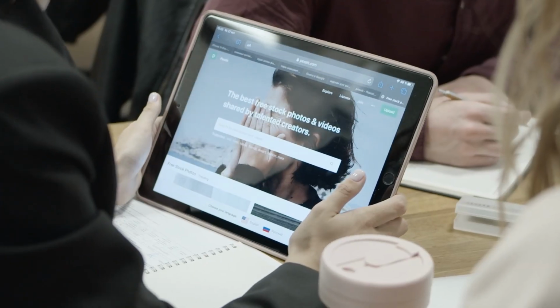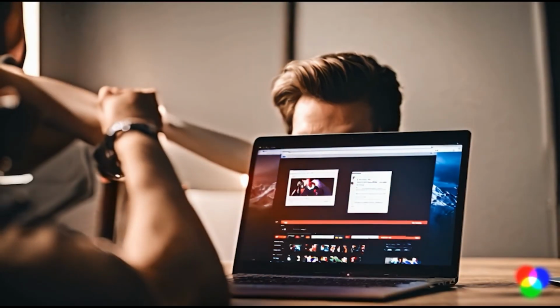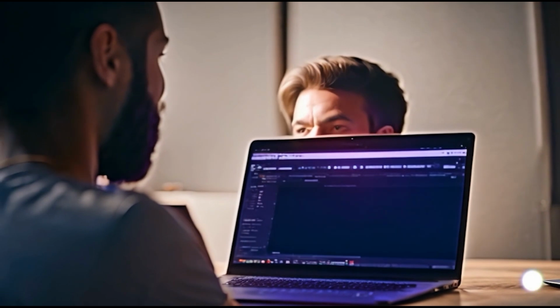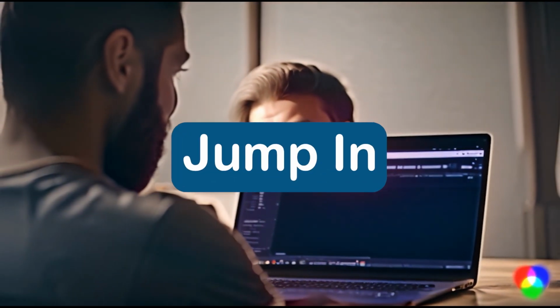Colors are very important in web development. They make a website look beautiful, engaging, and user-friendly. So in this today's video, we are going to play with colors in CSS. So without wasting any time, let's jump in.